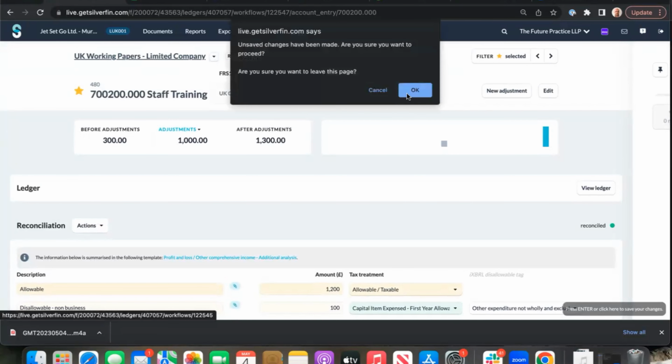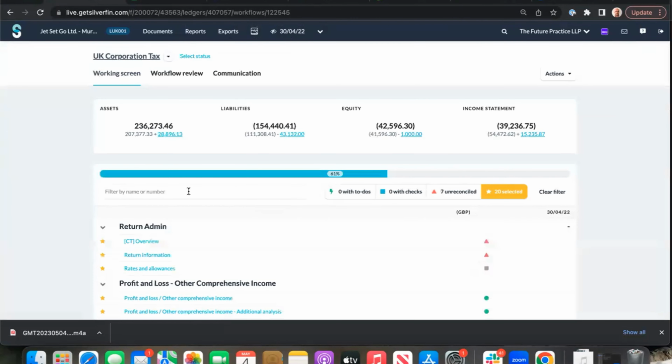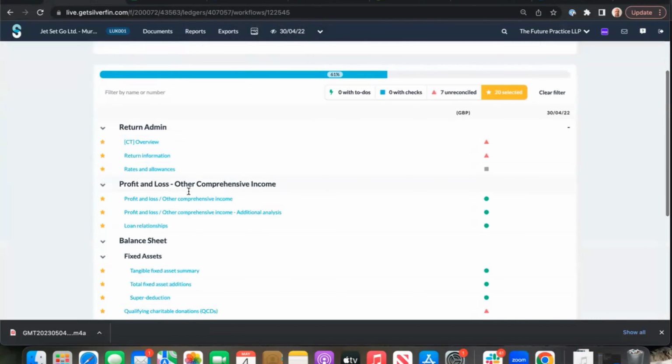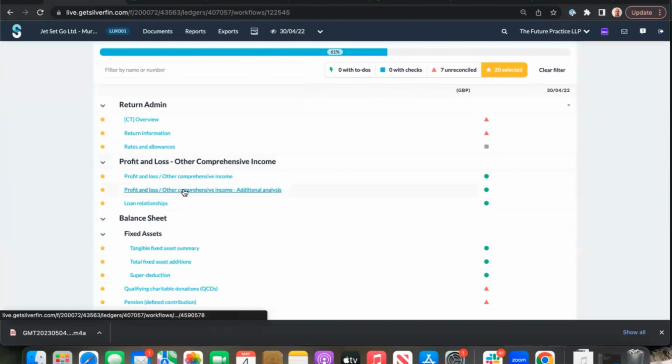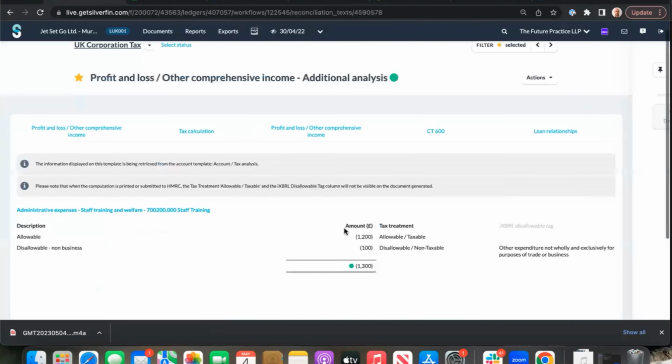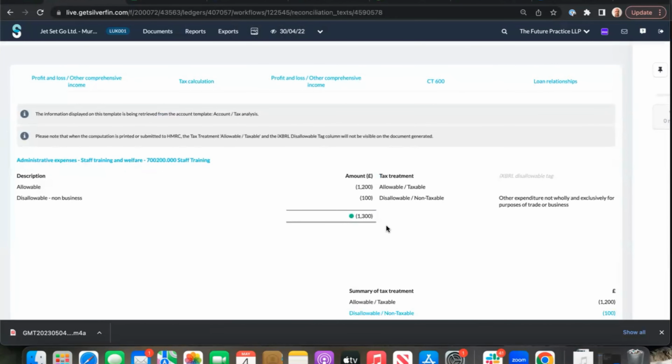Once we've made those adjustments, we can come in and we can look at the P&L additional analysis to see how that information is going to appear on our return. We can also see that based on the work that we've done, the information we have is currently reconciling to the underlying data.